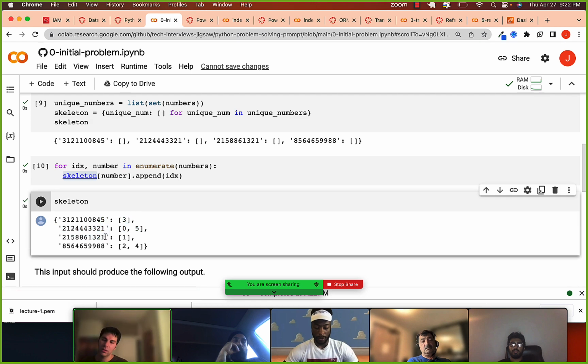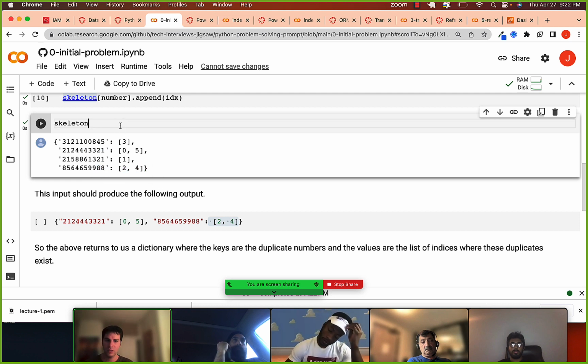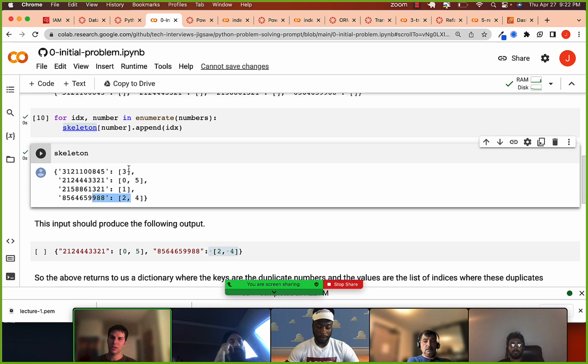Okay, and we can see how close are we? Pretty close, right? Because we have the right answer here, but we also have some extra stuff. So now we just have a filtering problem. Because we just want to get rid of this key value pair and this key value pair, and then we're left with only the duplicates.